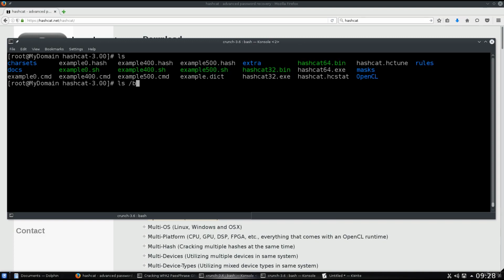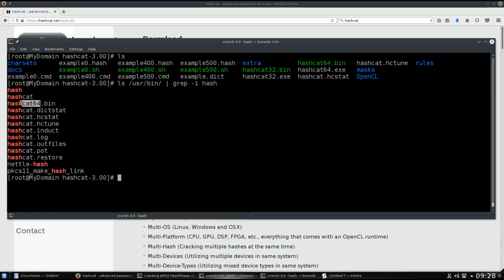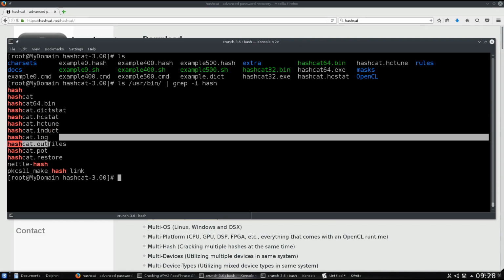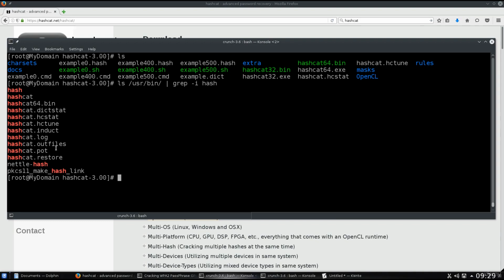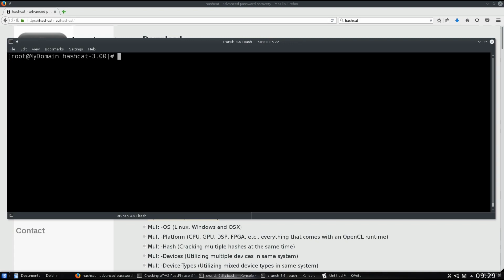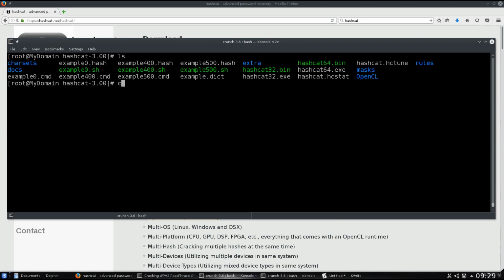Let me show you. So ls usr bin grep hash, and as you can see, I actually have hashcat 64 bin, dict, stat, hashcat.hcstat, hctune, install, log, outfiles, pod, restore, but some of these files are auto-generated. Anyway, let's go ahead and begin.